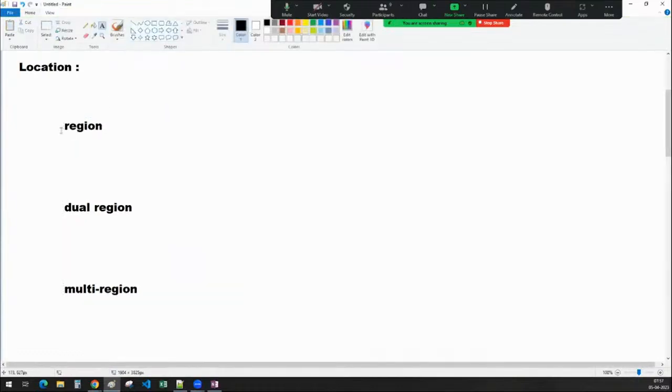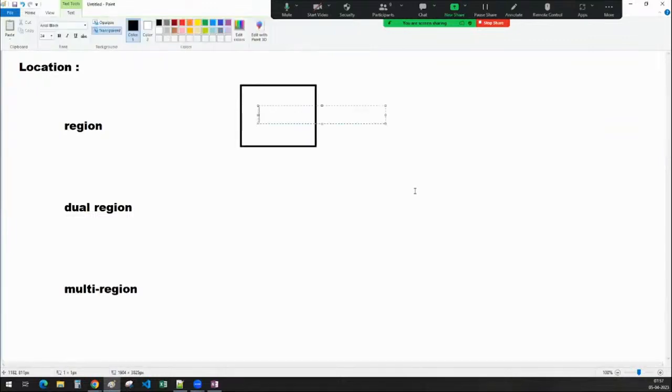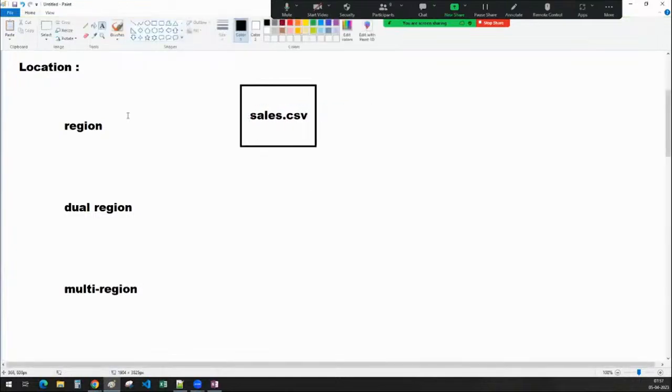You select a region. This is your bucket. You selected one region and you created a bucket. Inside the bucket, you have one file. That file is sales.csv. You have uploaded this file. Now tell me, you selected a region called, say, US.